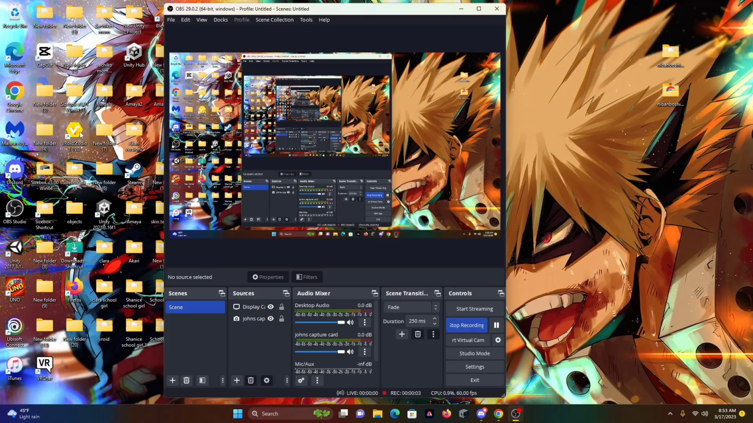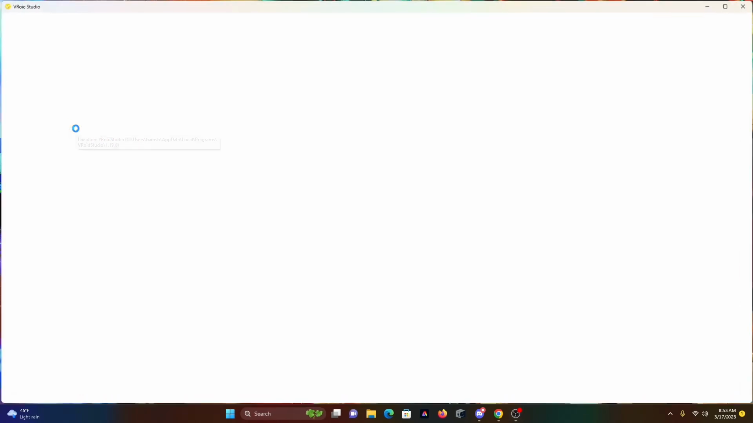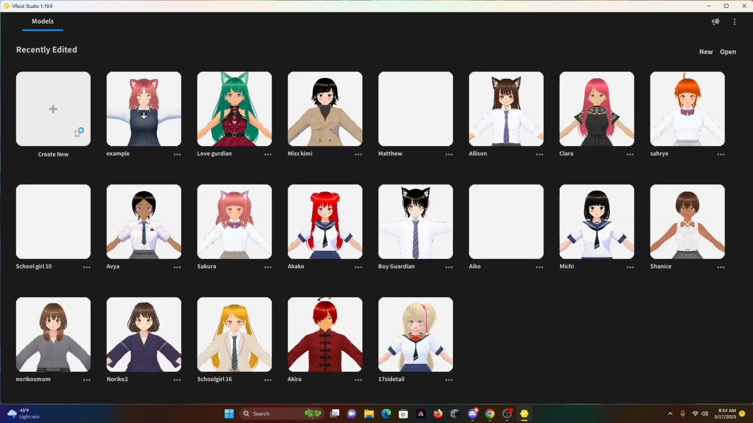Now, the first thing you are going to do is click VRoid Studio. If you have not already installed it, I want you to go ahead and do so. I'm going to put the link in the description. Just install it onto your computer and have the app ready to be used.